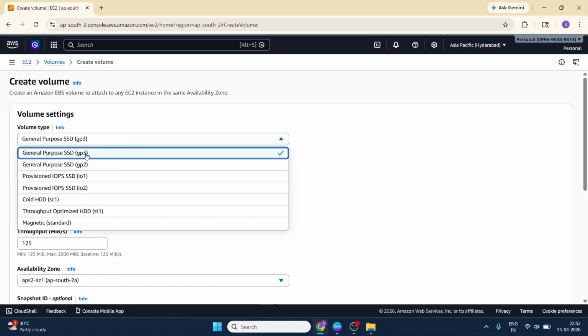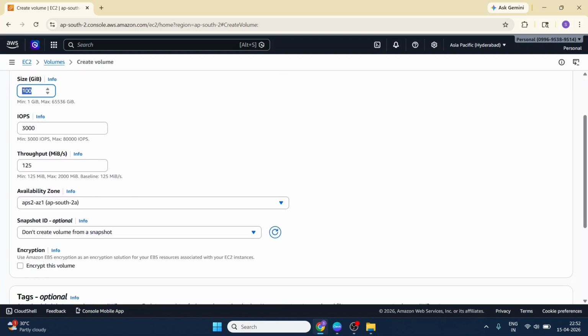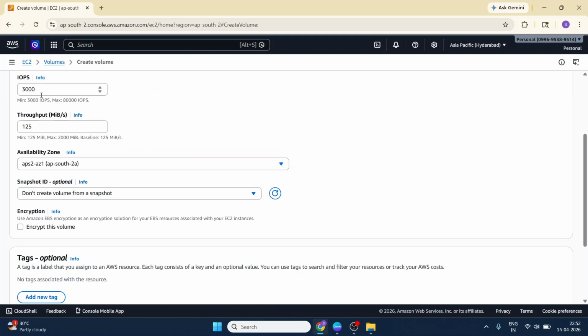As I said, you can find GP3, GP2, IO1, IO2, SC1, ST1, and standard. I will choose GP3 here, with a size of about 2 GB, and IOPS is 3000 minimum, and the throughput is 125 MB per second. That is the minimum. And here you should note that the availability zone must be the same as the EC2. If it is different, then we can't attach it to our EC2.